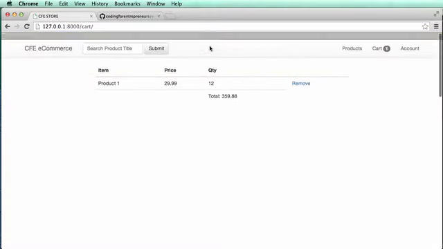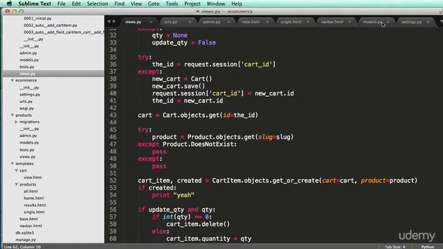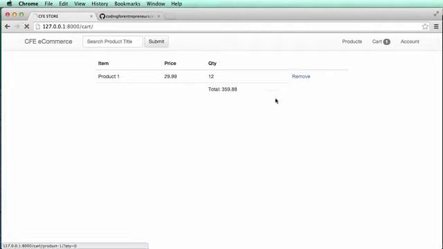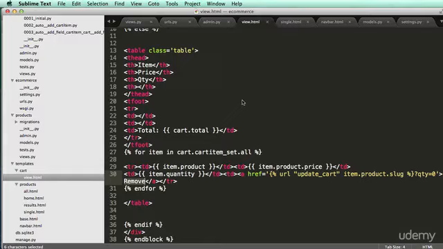Now that should work a little bit better. If I do a refresh, it's not actually doing anything there. Cool. And back into our view, change this to Qty equals 0 to remove it. Click on remove, goes away. Go to product, add to cart, goes to 12.